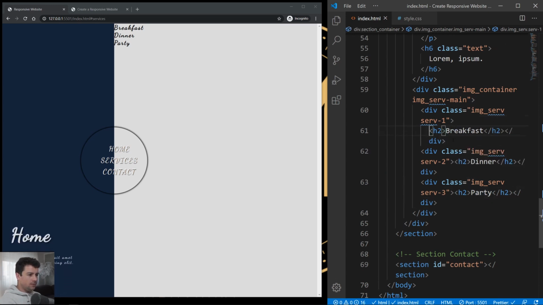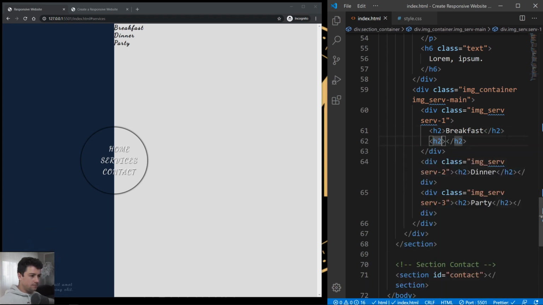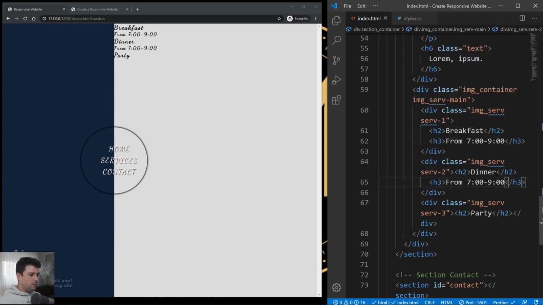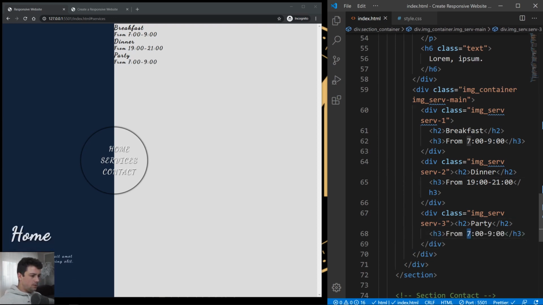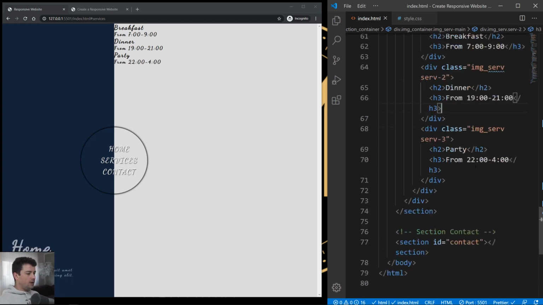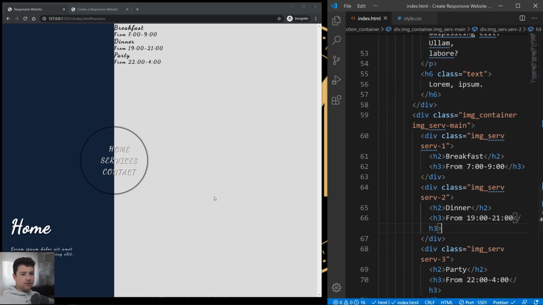And under the H2s, we also need an H3. I said it's H3, but I typed H2. Okay, this will be from 7 to 9. Then let me just copy this, take the next H2. This will be from 19 till 21. And then down here under the party, we'll give this from 22 till 4 a.m. Okay, the text is basically it for the HTML for the service section.